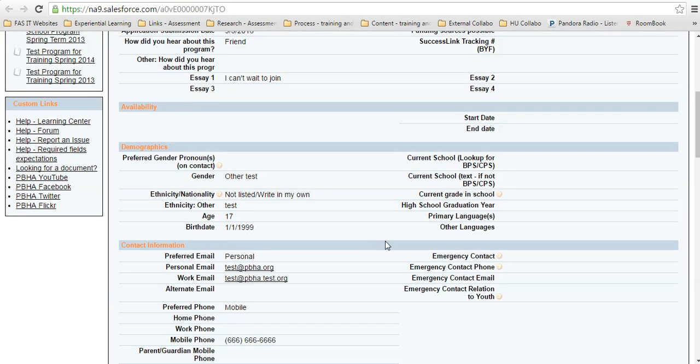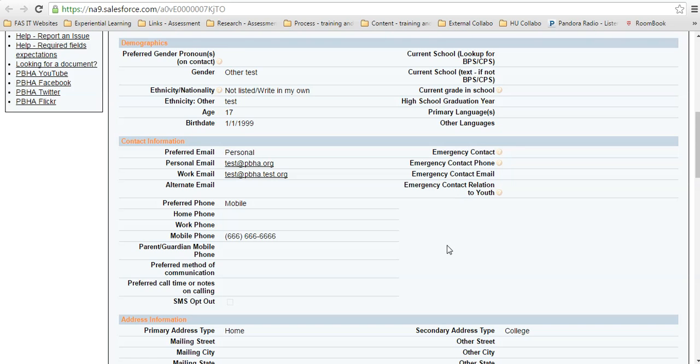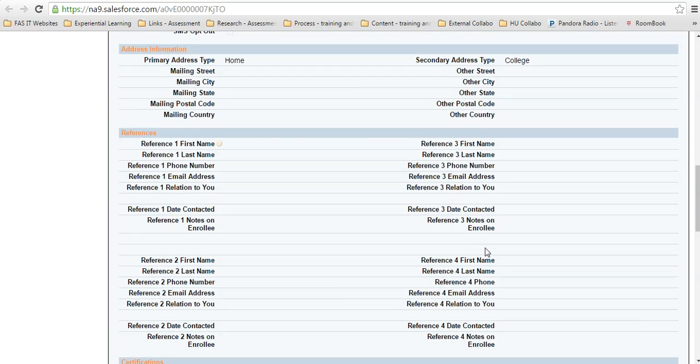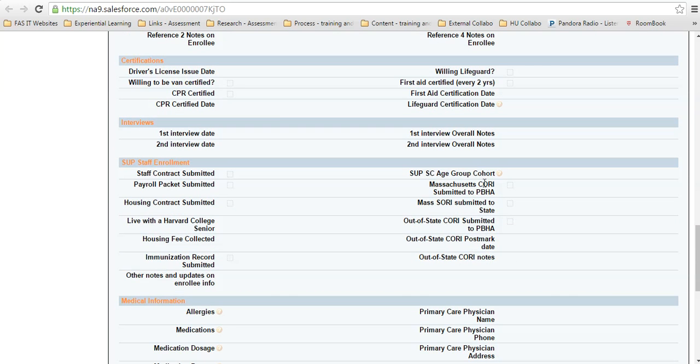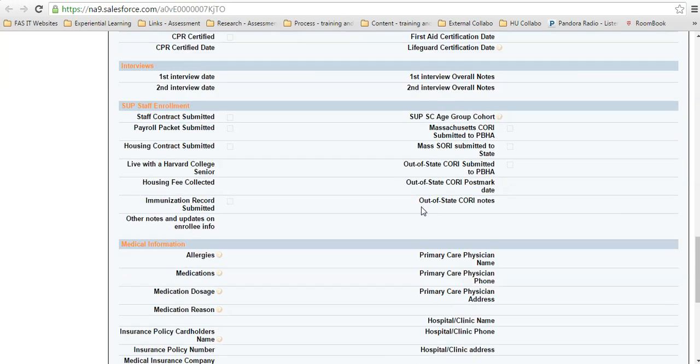And from there, you can continue down. You'll see some other stuff about languages or grade. You should also see some stuff about if they're willing to be van certified. So you can send them that information.